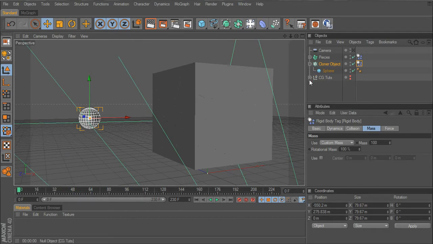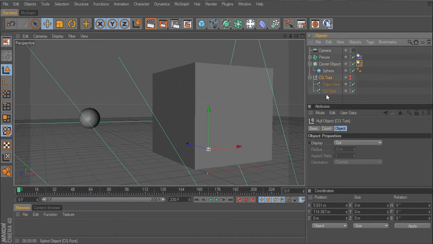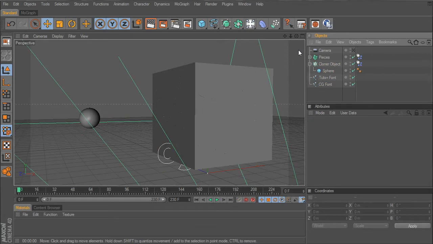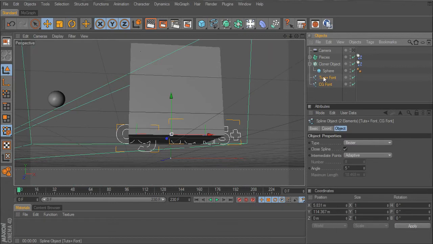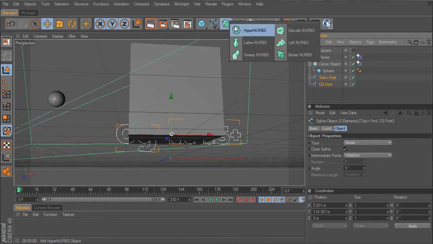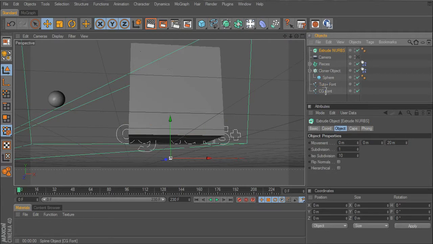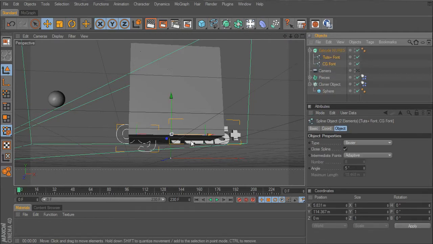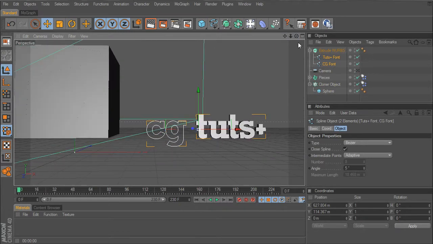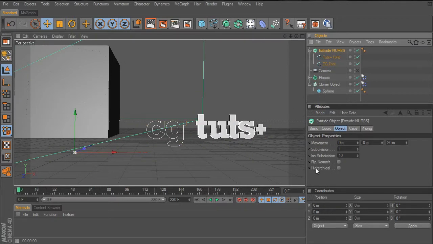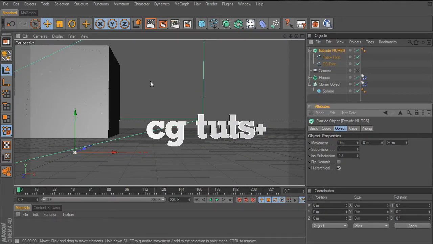Now, alright, so now we need to extrude the text. Let's just get it out of this null object, and we're just going to put it into an extrude NURBS, and so we're just going to drag it in. I'm just going to move this over here so we could have a nice view of it, and we need to check this parameter right here so it extrudes the CG2. We could increase the extrude to 40.